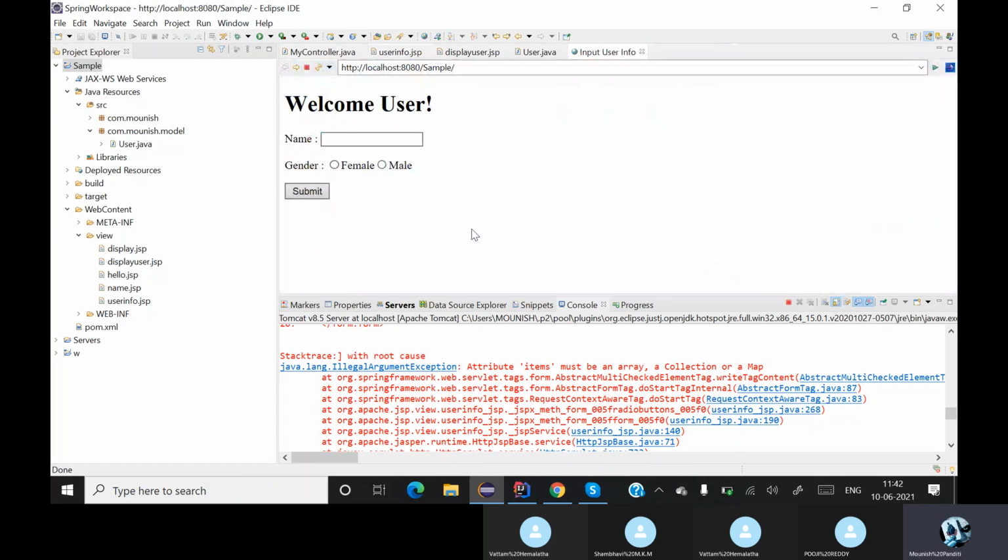Good. Understood how the output is running?